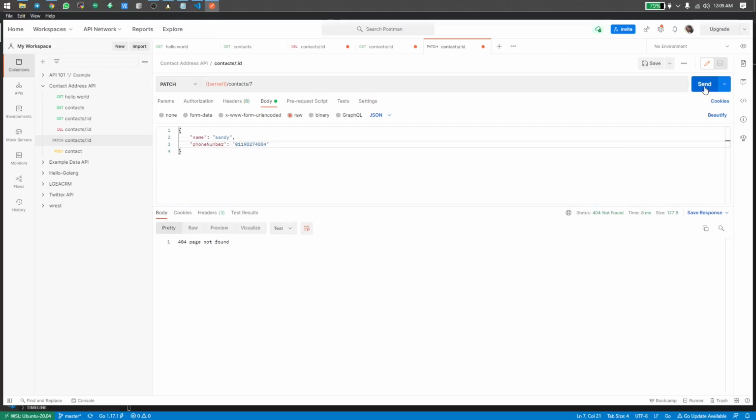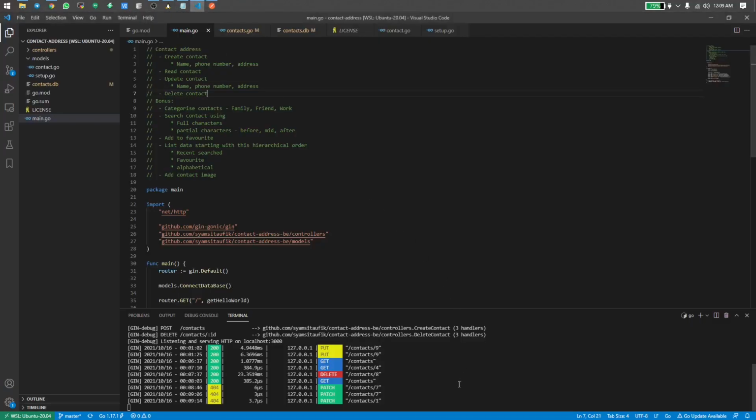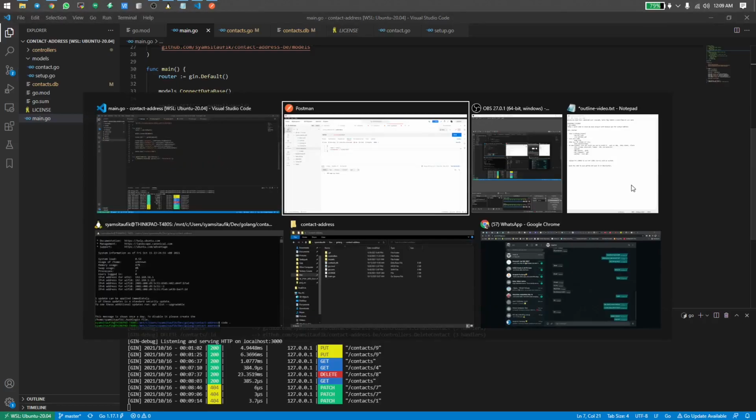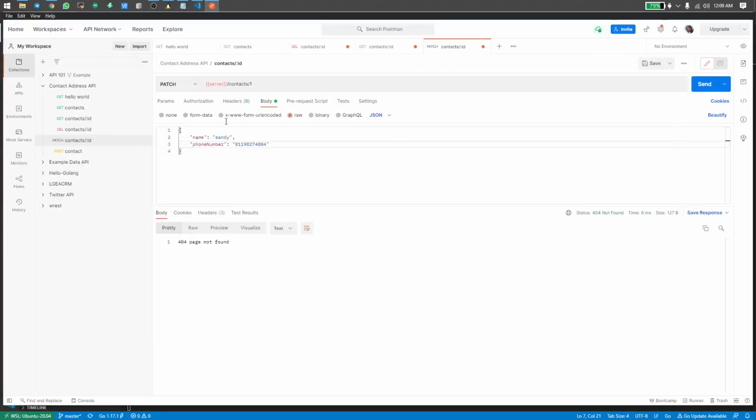What does contact ID not found mean? Not found. Let me check the backend. Oh, okay, sorry, guys. It's not patch, it's put. We just change to put.